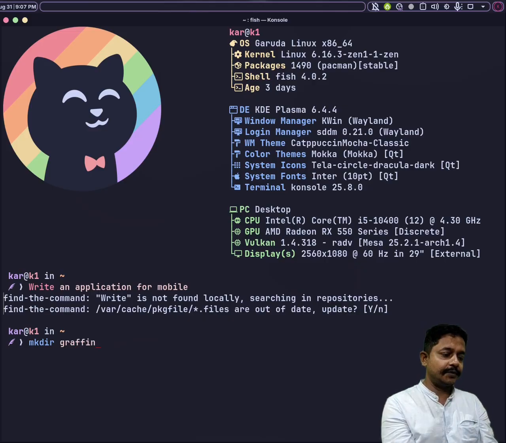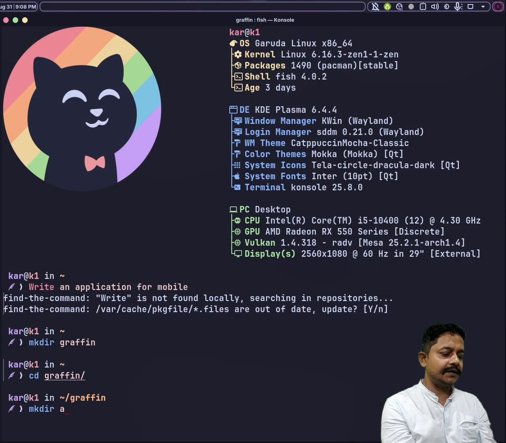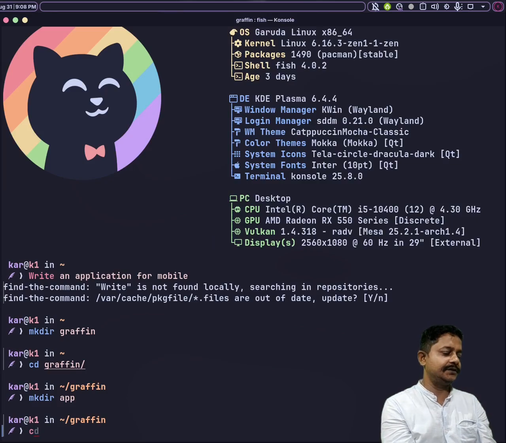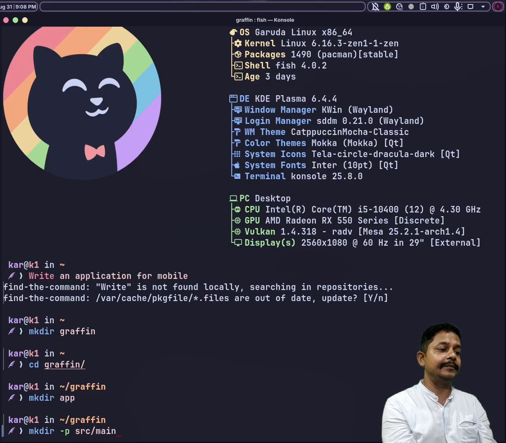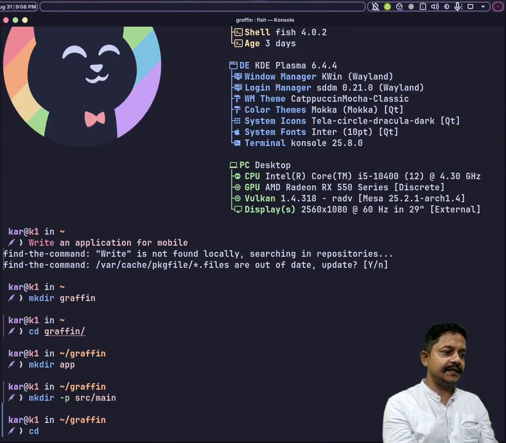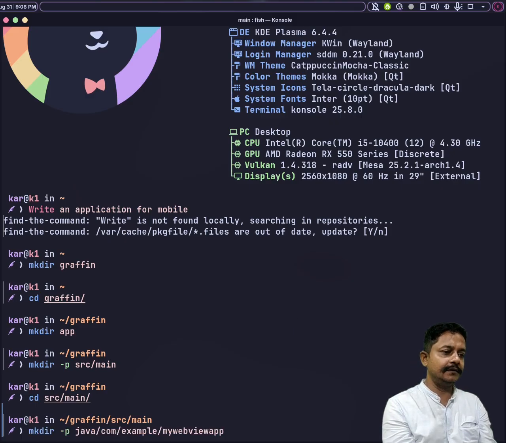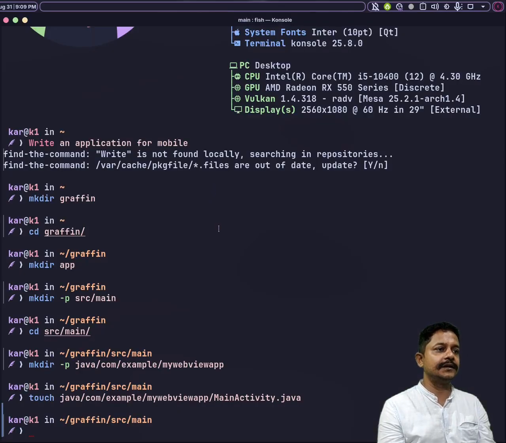GRAFFIN is the project I want to create. Within this I have to create a folder called app, mkdir app. Then I'll have to create src, and within src I'll have to create multiple files within the main. mkdir -p src/main. What the -p will do is create all those necessary directories, and what we want those folders to be created. So mkdir -p again, those are done. My desired Java is done. Let's create the desired folder.